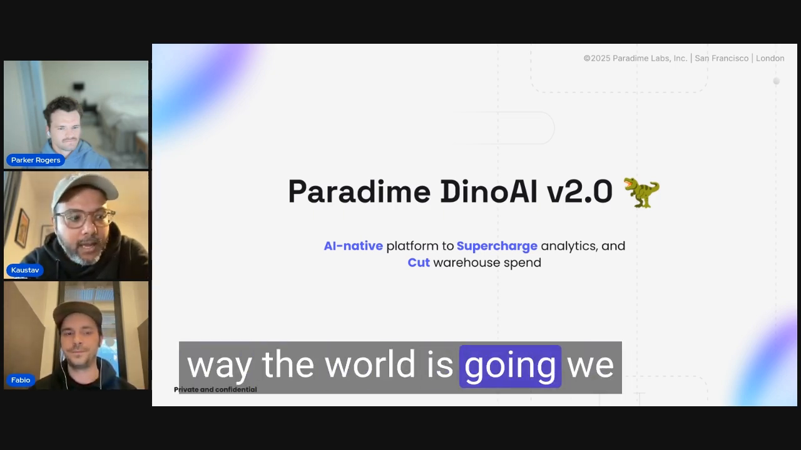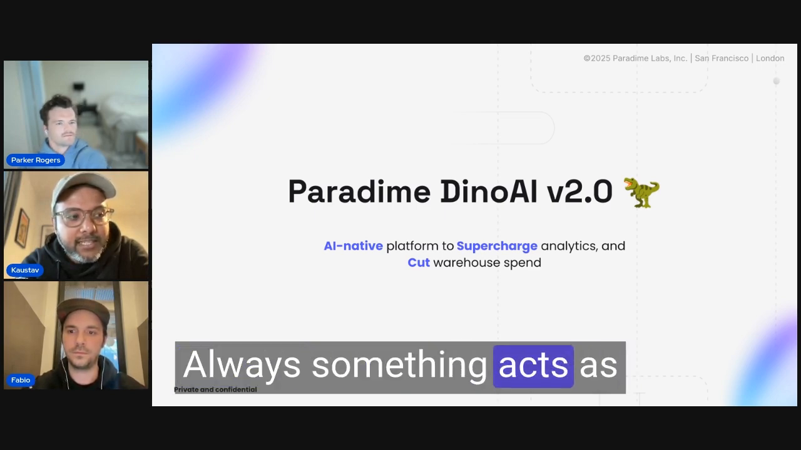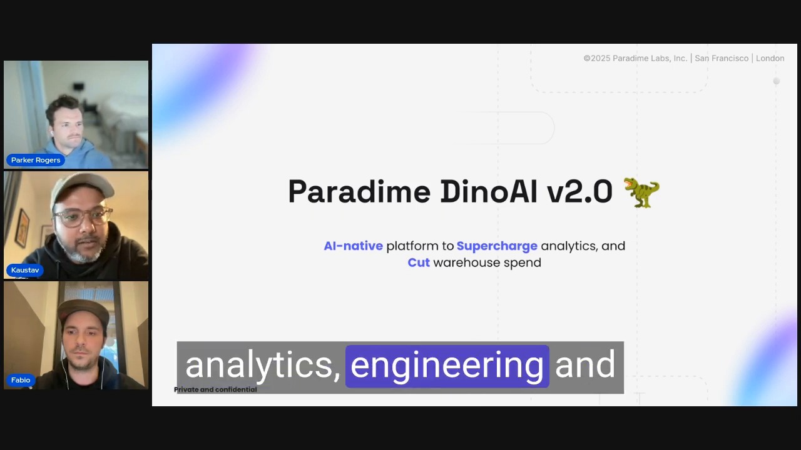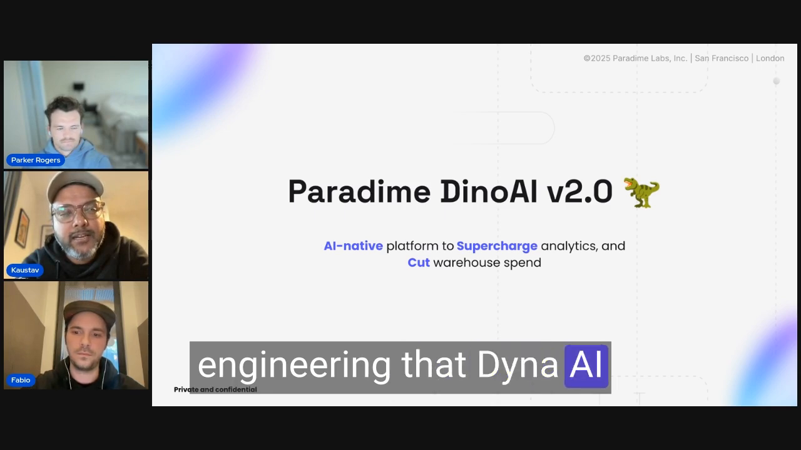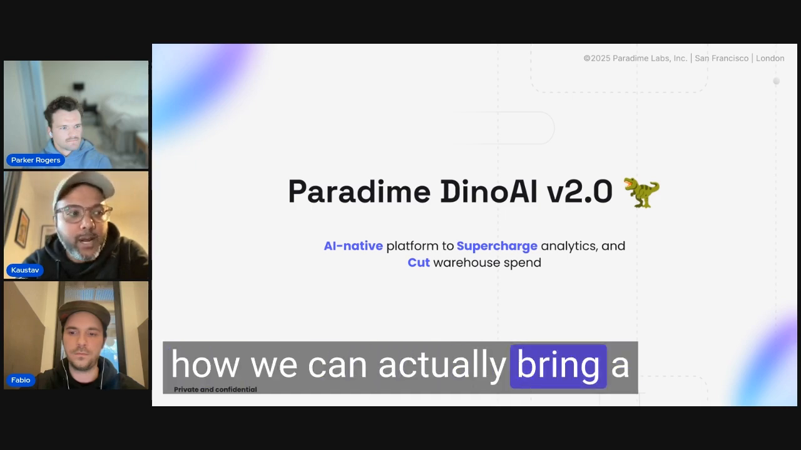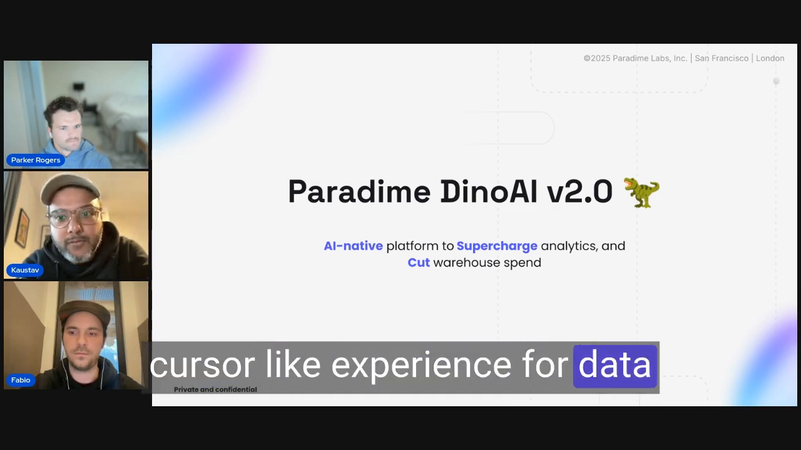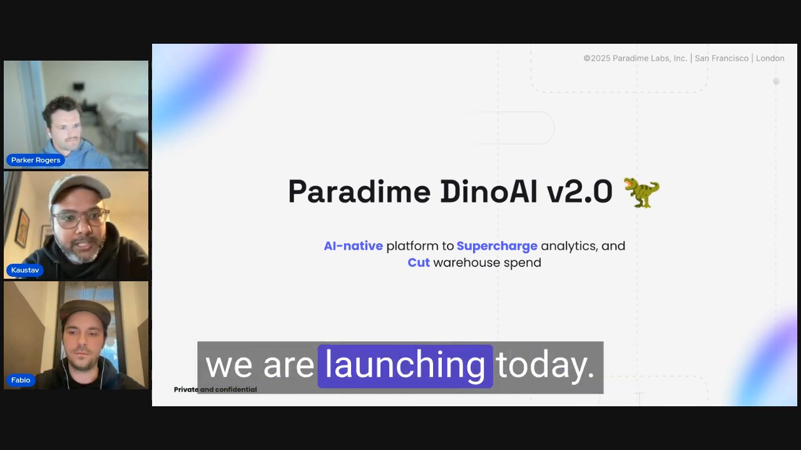we always felt that there is something that acts as a friction when it comes to analytics engineering and coding and development that Dino AI didn't have, which led us to think really hard about how we can bring a Cursor-like experience for data folks in the data domain. And that's what we are launching today.